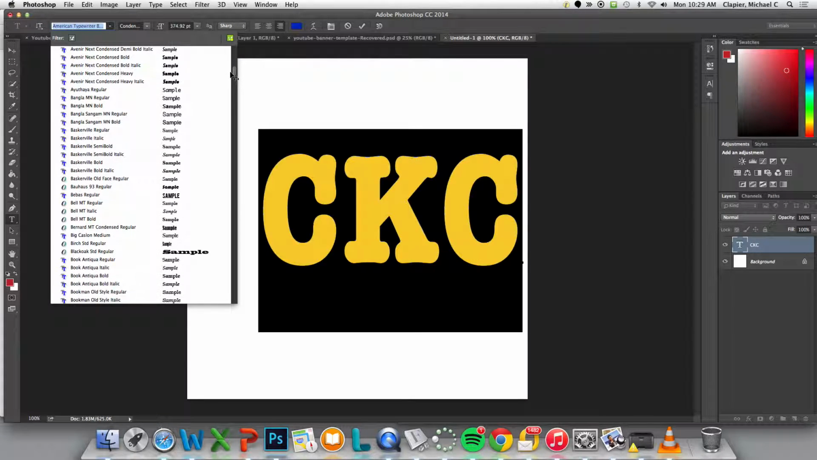You can also search the internet and download cool fonts and install them on your computer if you want something more awesome than what you see here.